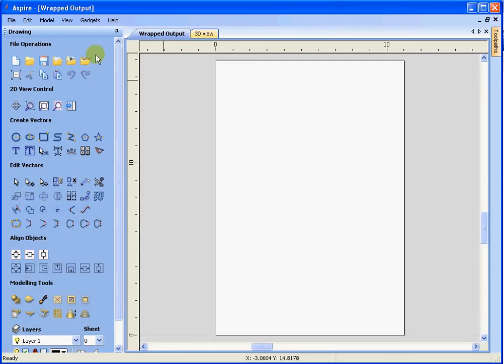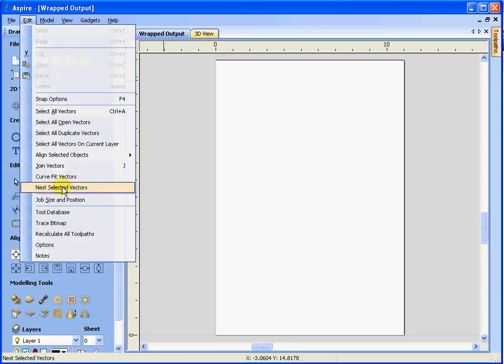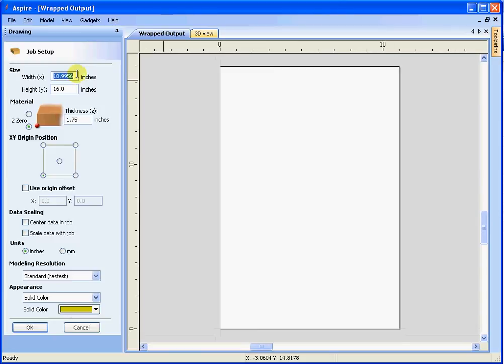It calculates, and then you can look at Edit, Job Size and Position, and see that it's calculated the width based on the circumference of the column, the height as the length of the column you entered. The material thickness is 1/2 the diameter that you entered. And that's how a wrap job is set up.